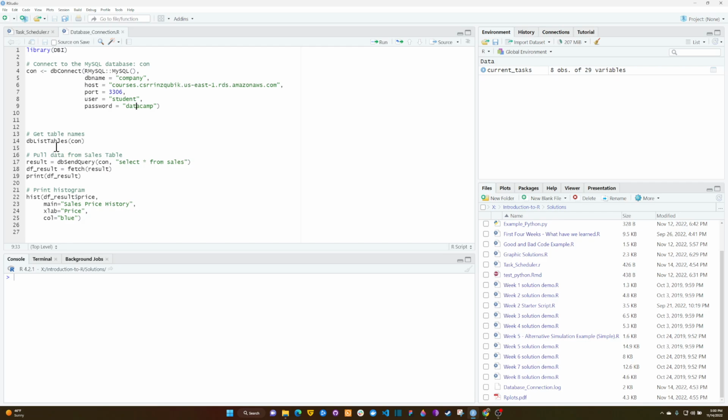Next thing I'm going to do is dbListTables, and I'm going to pass it the connection as the parameter. Once the connection is made, then it would go here. The next thing I'm going to do is a query. I know this is going to list out the tables that are in that database. Then I'm going to select one of the tables. I know one of the tables in that database is sales, so I'm going to go ahead and select that out.